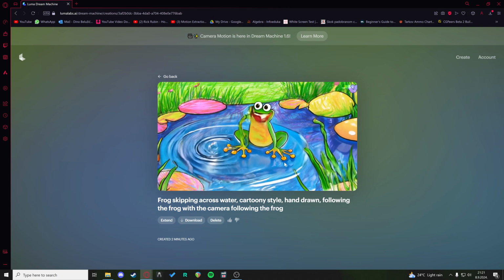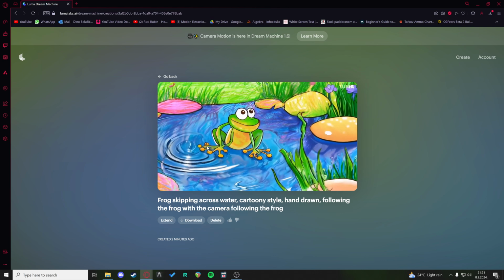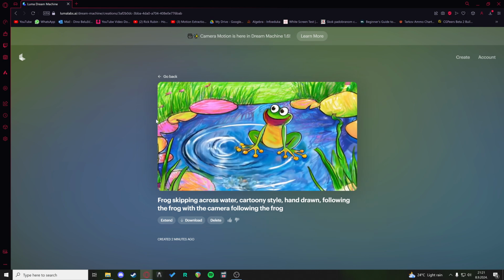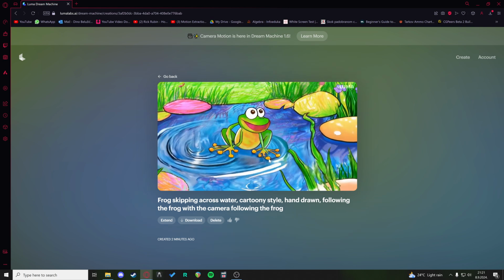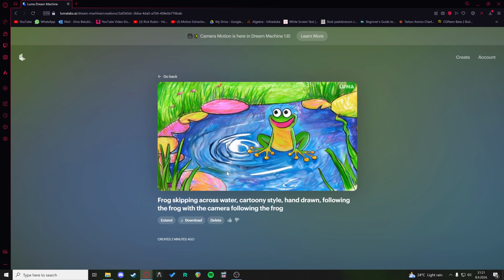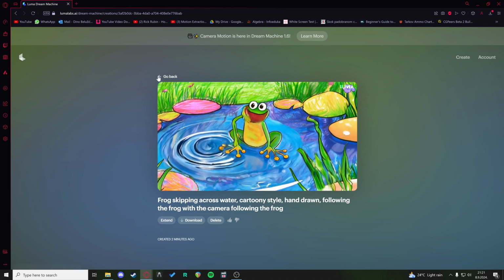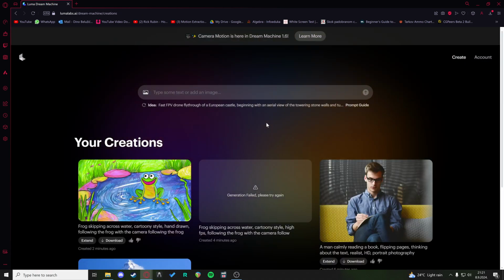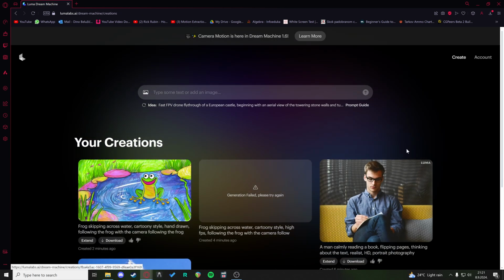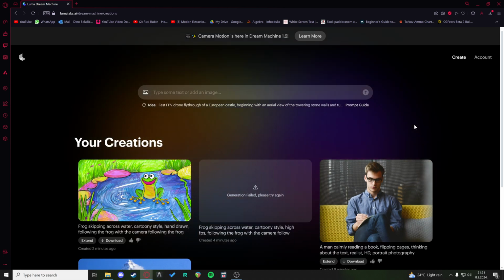If you wanted to do something like this, but maybe give it just a light pan without something as complex as a frog skipping on water, and you just have to give it more prompts in order to work. So happy experimentation, and I hope this tutorial helped.